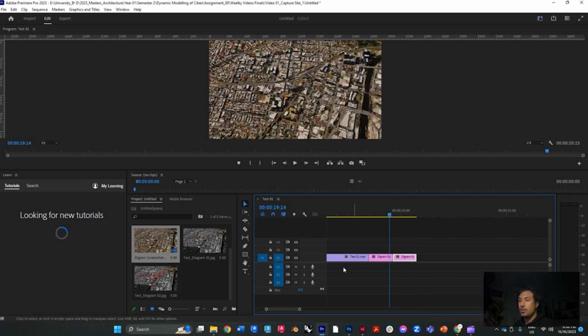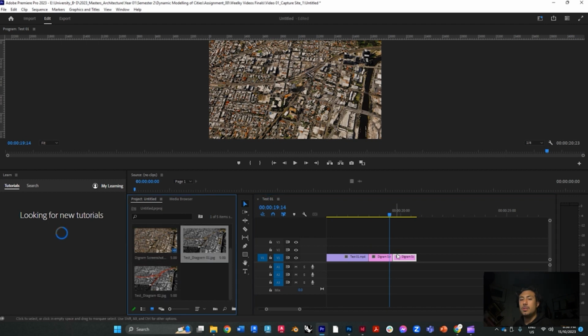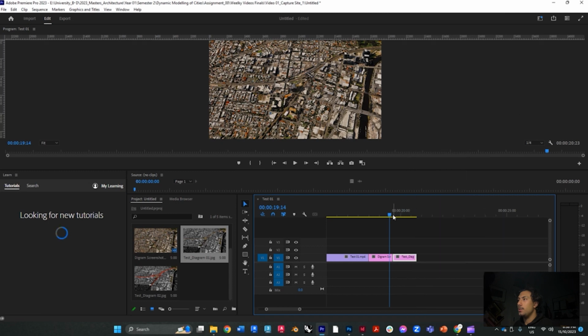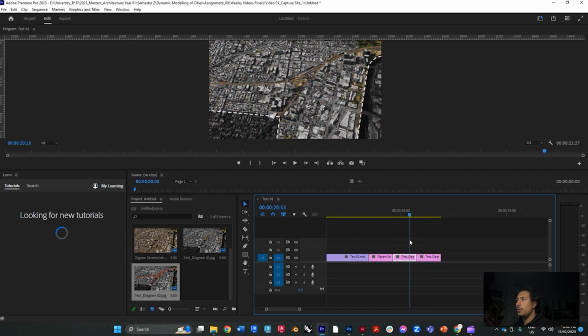If you want to drag one of these in the same position without changing anything else, all you have to do is select it here, then select the image you want to replace, and click on replace from bin. What you'll see, it will change it to the new diagram we did. And I'll repeat that again. Here you go, now you have two diagrams.